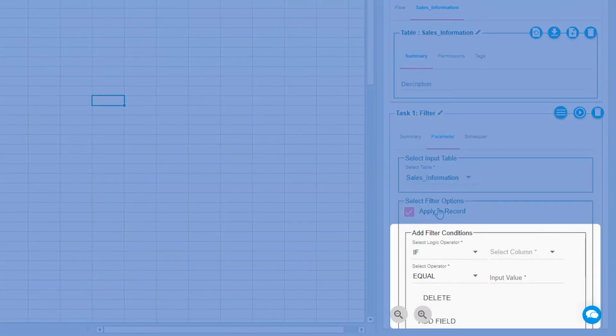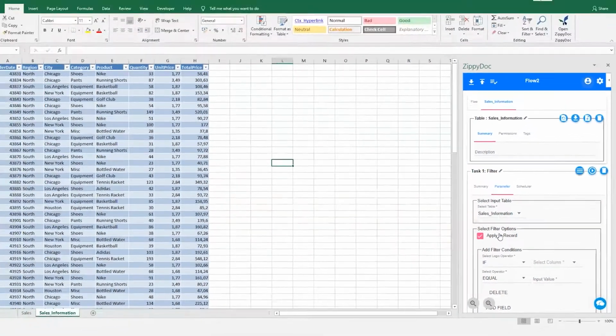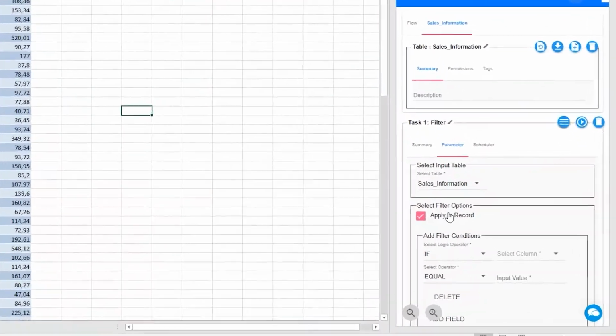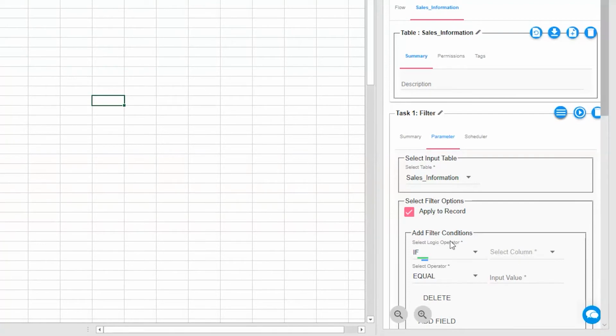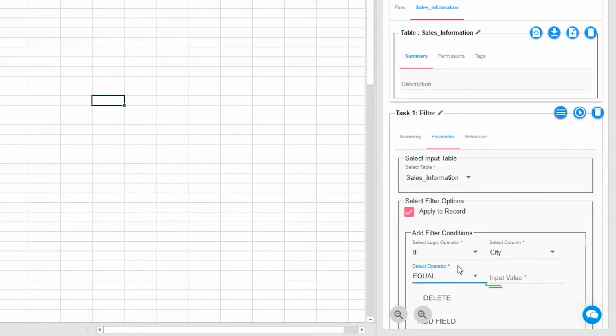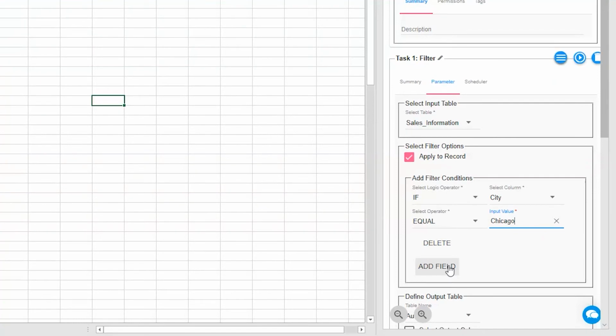We can now add our filter conditions. In our example, we are going to filter out all sales in the city of Chicago. To do this, we will first need to select our logic operator, then the column to which the filter will be applied. We then need to select our operator. In our example, we will use equal, and our input value will be Chicago. We can add multiple conditions to the filter by clicking the Add Field button.